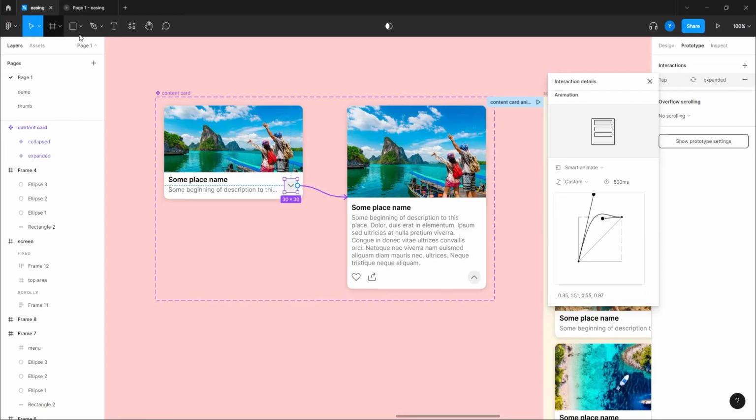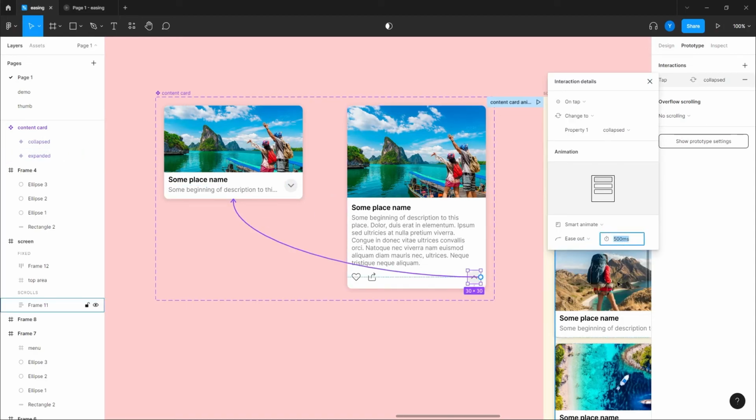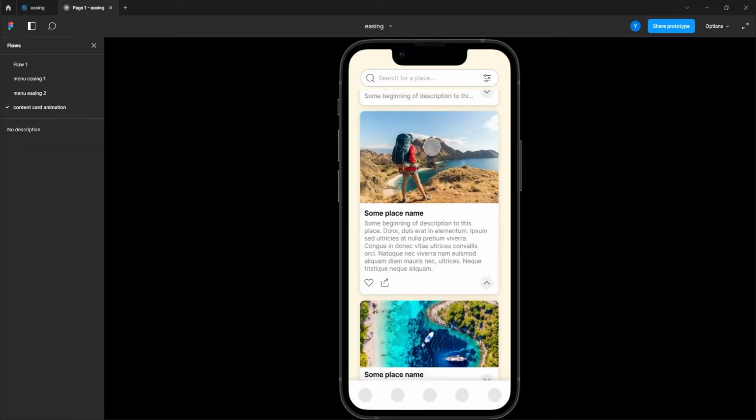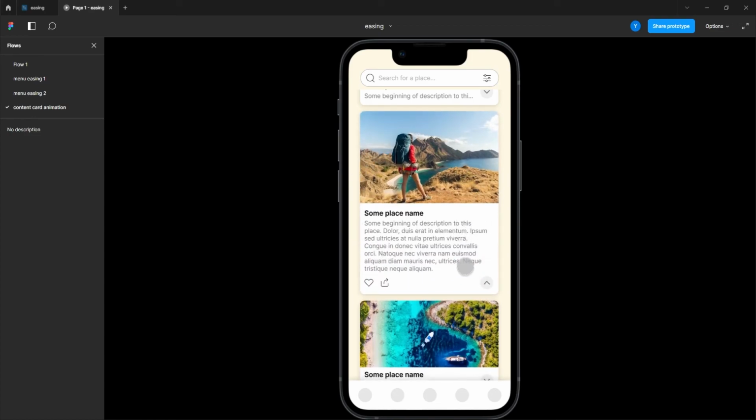Let's see, this is too slow, by the way, so I'm going to give this one 300 milliseconds because that's too slow. And when it opens, oh, that's good. Okay, so now it looks great. It closes in a good timing. It's not too slow, it's not too fast, and it opens. That's exactly what I wanted to do.